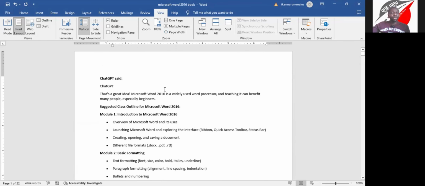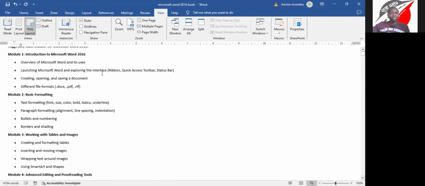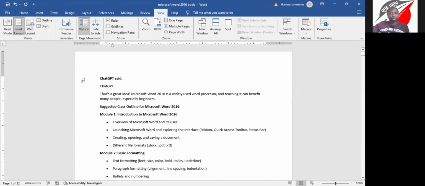Then, if you look at other views, we have the web layout view and we have the read mode. If you click on the web layout view, you will notice that the page view changes, showing you how it looks like as a web layout. Now, if I click on the print layout, it returns back to how it will look like when it is printed. Now, I'd like to call your attention to the read mode.